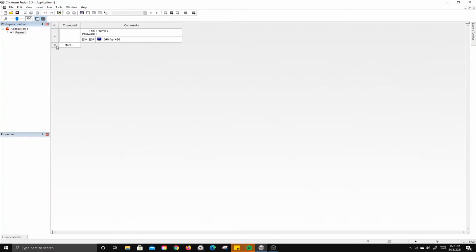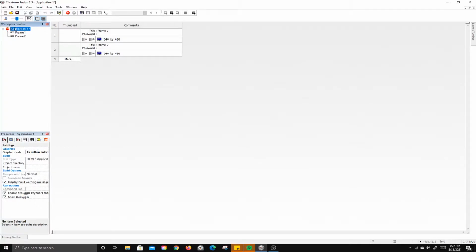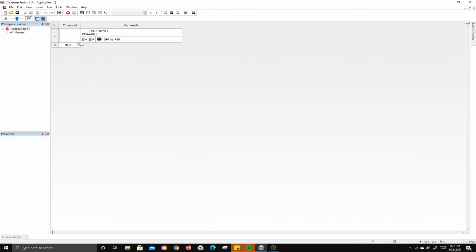You can create more by clicking on the number, or you can click on it again and it's going to open up to here. If you double click on your application, it'll take you back out to the same place. You can right click to delete it, and you can even duplicate frames, so you've got all the coding from your level and just change parts of it. But anyway, this is the storyboard editor.